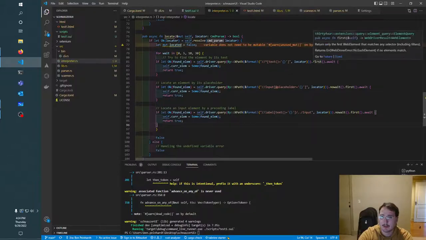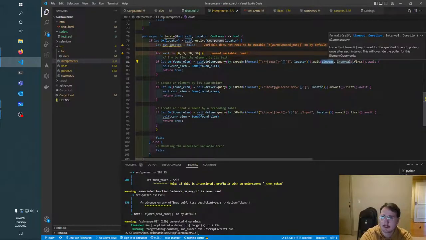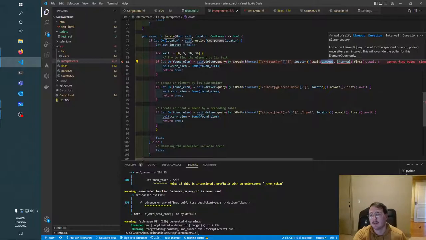And what we want to do is the first wait. Force to wait for the specified timeout. Override the poll. Okay, so I get that. So force this element query to wait for the specified timeout, polling once after each interval.